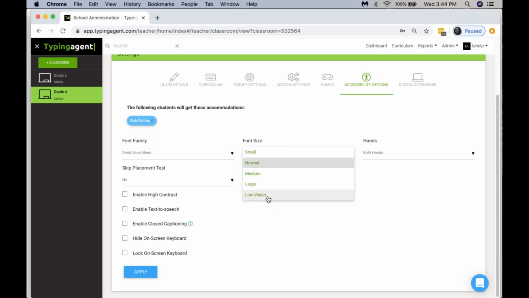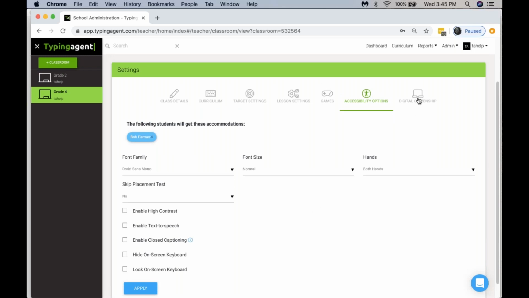If you have a child who's visually impaired, you can click on the low vision and we'll serve up that. Notice we have all these high contrast, enabling text to speech, closed captioning, always hands on screens, or we show the hands on the screen, but if your child doesn't like it, you can always go and change that. Or if you want, you can lock that on-screen keyboard so that your child could not minimize it, because in their settings, they definitely can do so.